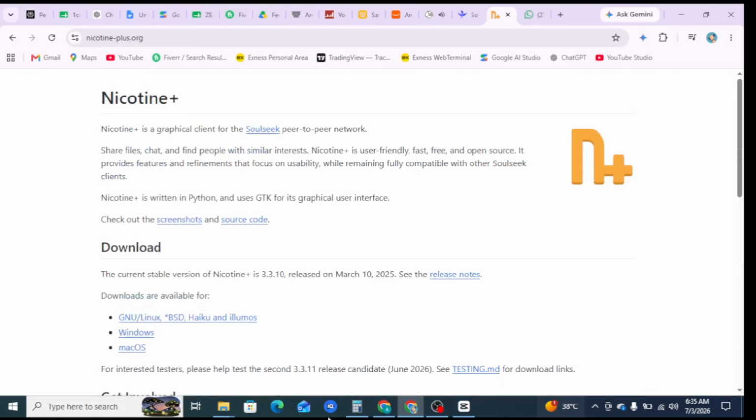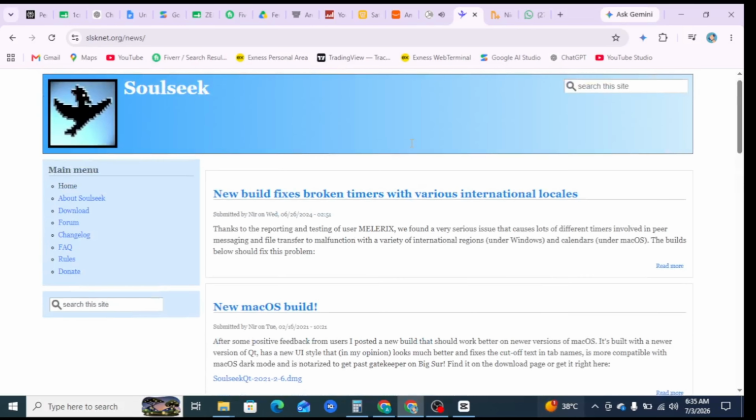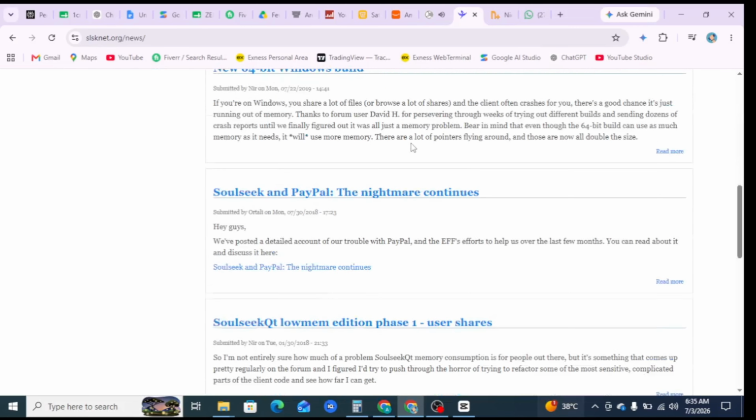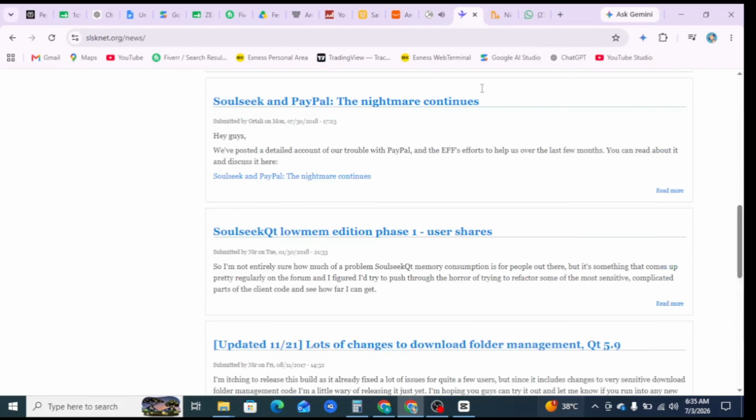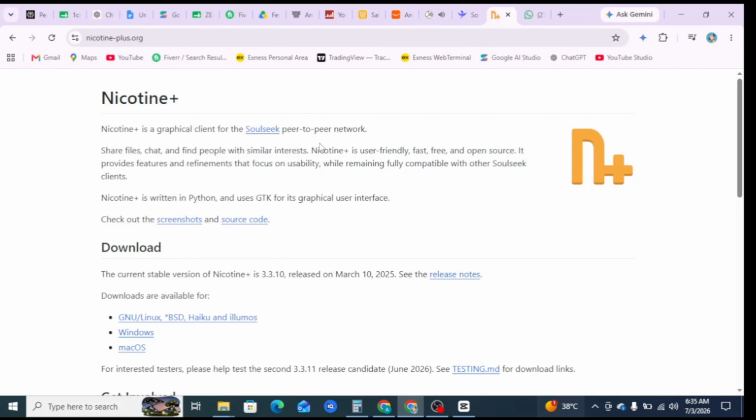Soulseek QT has a functional but admittedly dated-looking interface. It gets the job done, but it can feel cluttered, especially for new users. The layout has not changed dramatically over the years, and some people find it a bit confusing at first.